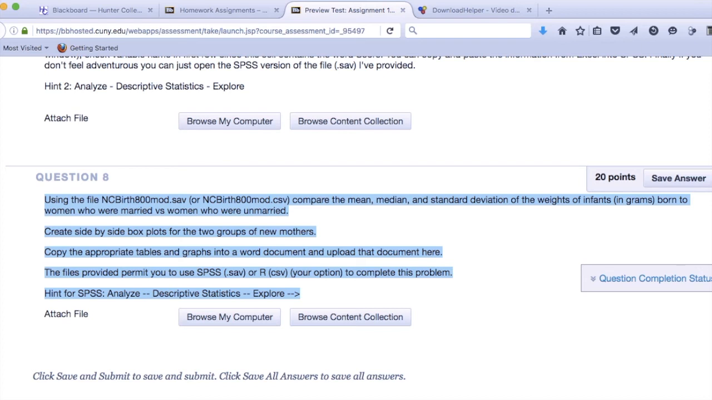.csv is comma separated variables or something like that. Comma separated is for sure. That's what you use if you're using R. R uses comma delimited or comma separated files. So if you're using R, you would use that file. If you're using SPSS, you would use the .sav file.